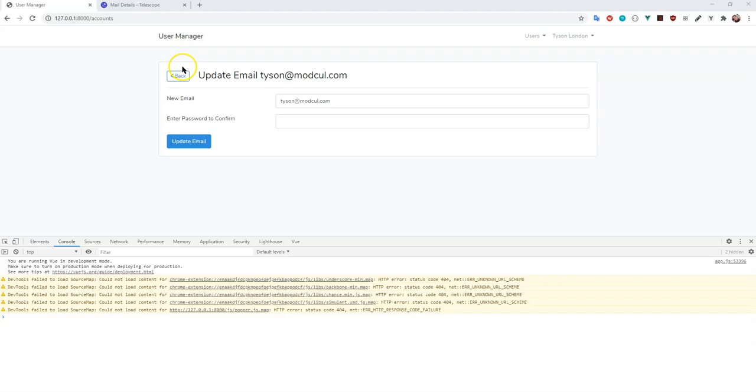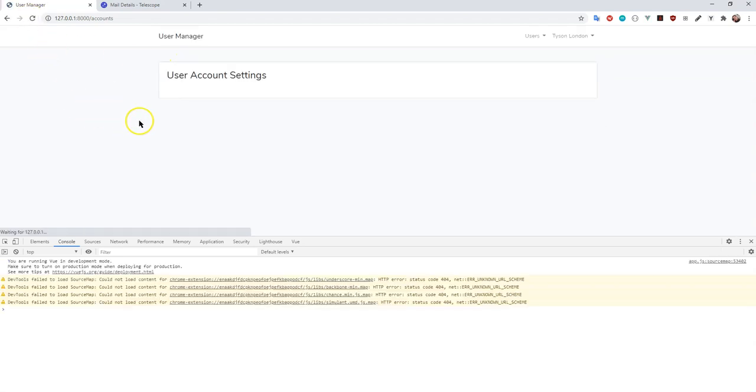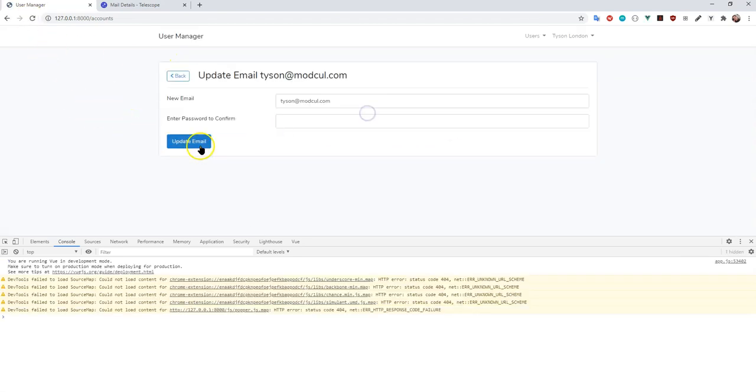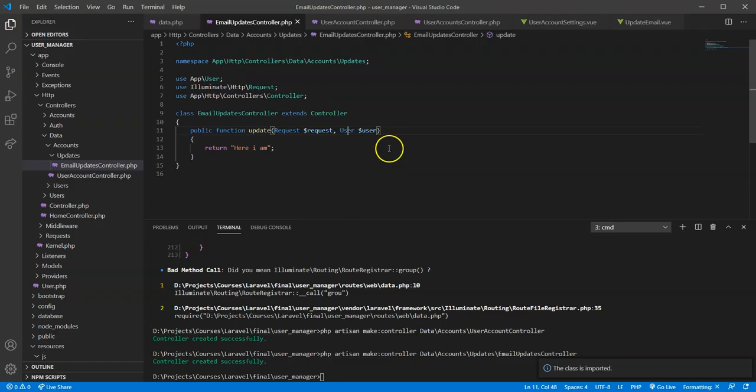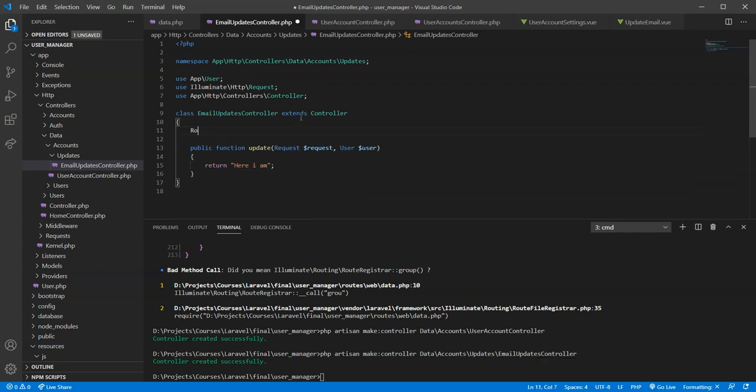And let's go ahead back to here. I'm going to click refresh. We'll go update email. Here I am. Okay, great. So we've reached our endpoint. That's fantastic. Now what we're going to need to do is create a little bit of custom middleware in this case. So we'll say public function.